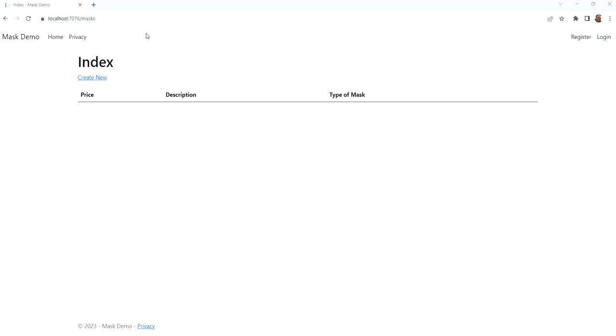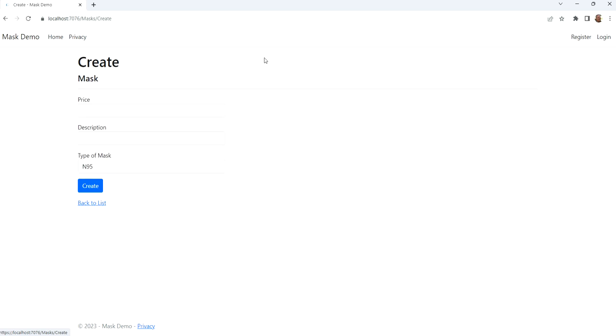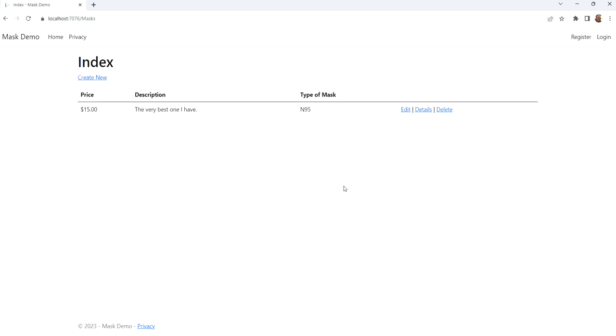So we started up just fine. Here I am looking at my new page, but if I click create new, look at that. Instead of typing in the type of mask, I now have my drop-down list with my choices that I can choose. So again, $15 for the very best one I have, and it's an N95. Click create, and there we go, right? Now, if you want to change the order, by all means, feel free. You can just rearrange that, but this is just a quick demo anyway.